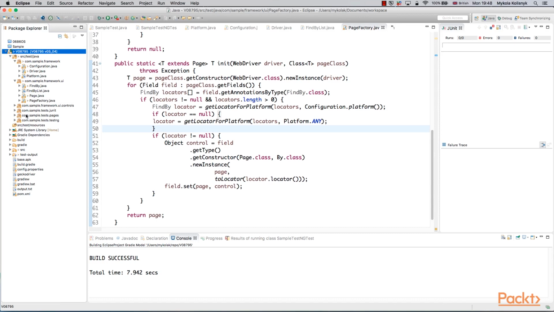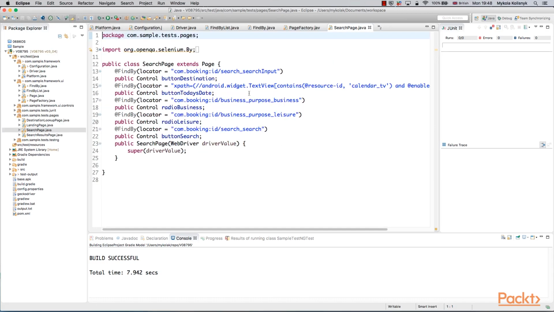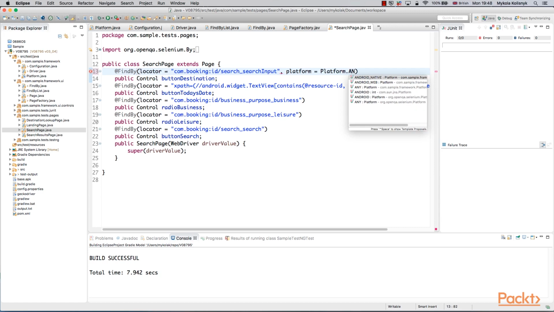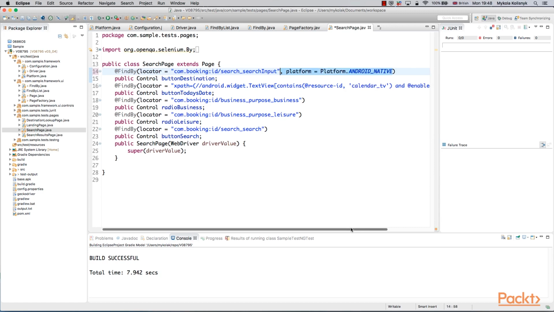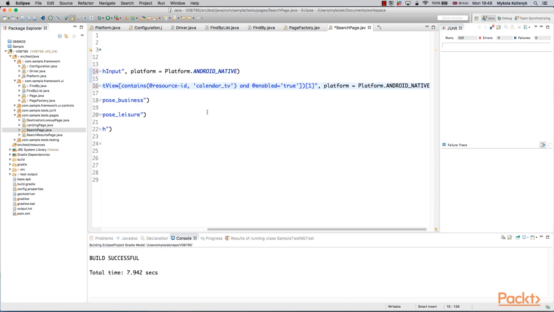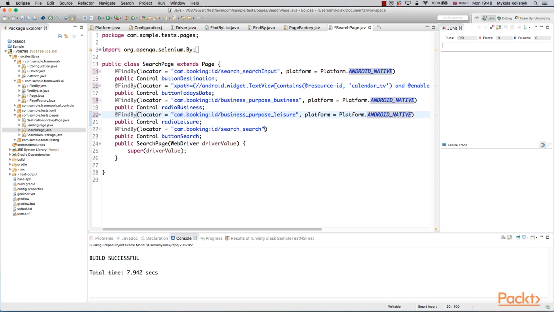So, after all those changes, our page factory now handles multiple find by annotations and it can choose the platform specific one. Now it's time to update our sample test pages with platform specific locators. Right now we'll take the search page. I chose the booking.com application for the purpose. It's available both as a website and a native mobile application. Initial UI is almost similar, but what is definitely different is identifiers.